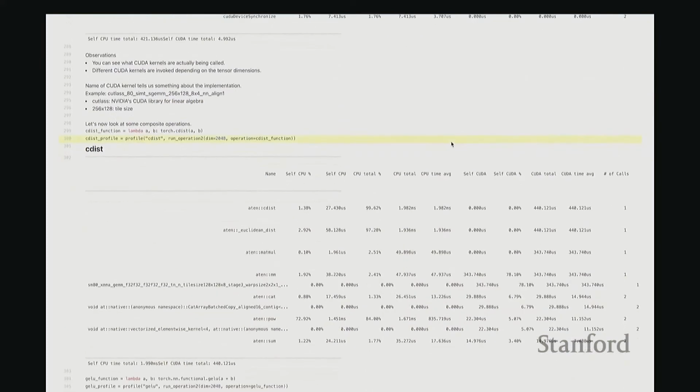So I want to look at two more operations that have more compound behavior. What I want to do now is look at this operation called torch.cdist. This computes, for two sets of matrices, the pairwise Euclidean distance between two sets of vectors, right? So this is going to be a big distance matrix computation between A's and B's that I want. So that's cdist.